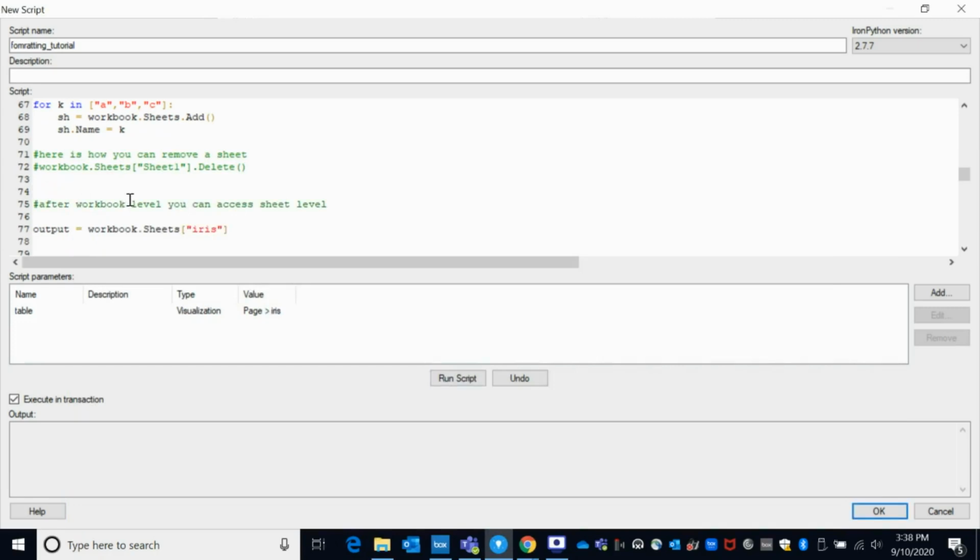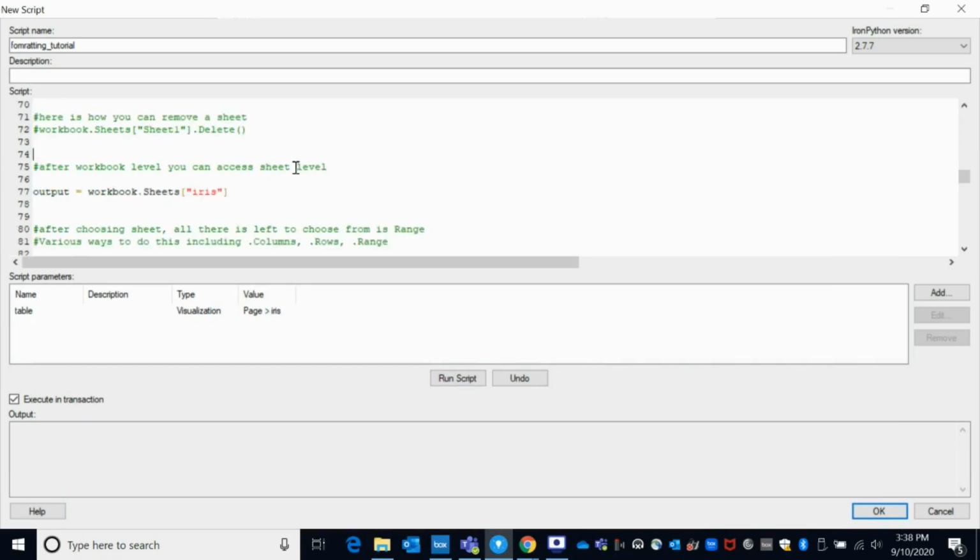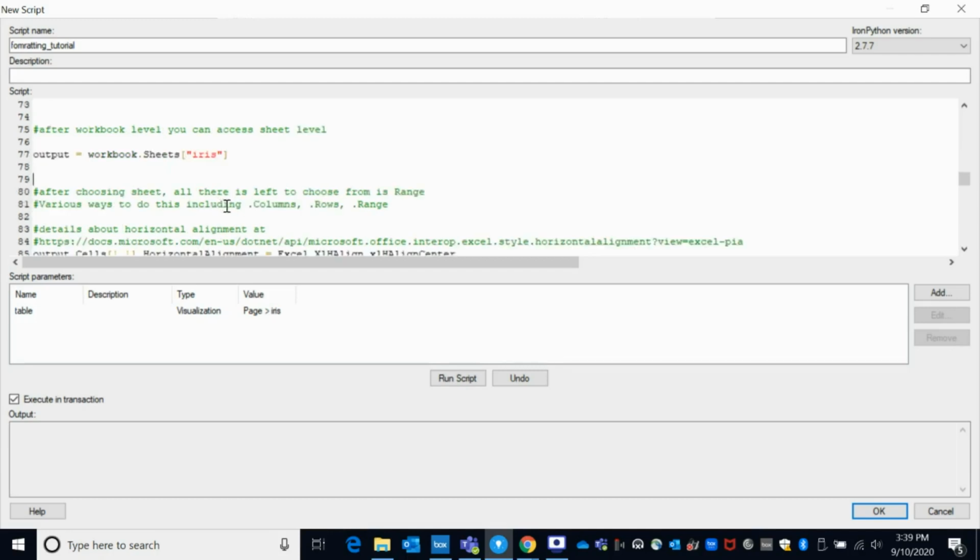So after the workbook level, we can access different sheets. I'm going to call this one output, and the way to access it is to use workbook.sheets, and then these are brackets, sort of like an array of sheets. You call it by its name, which is iris, and that's going to activate the iris sheet and make that the one that's visible, and it's going to be tied to output here.